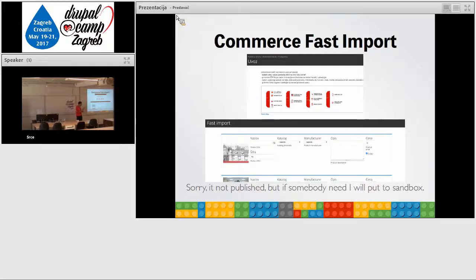fast. So there are two steps. One is a drag and drop field. When you prepare your images, you just drag and drop them on the first screen. It automatically uploads all the images. When all the images are uploaded, click next, and you get the next screen. When you have all the images, you can add title, manufacturer, catalog, the description, price, and the SKU. And it works.